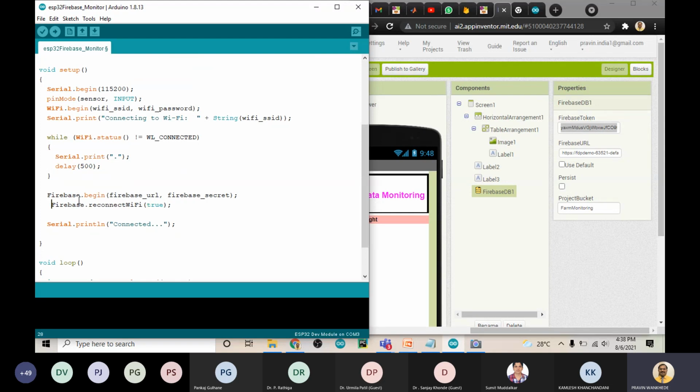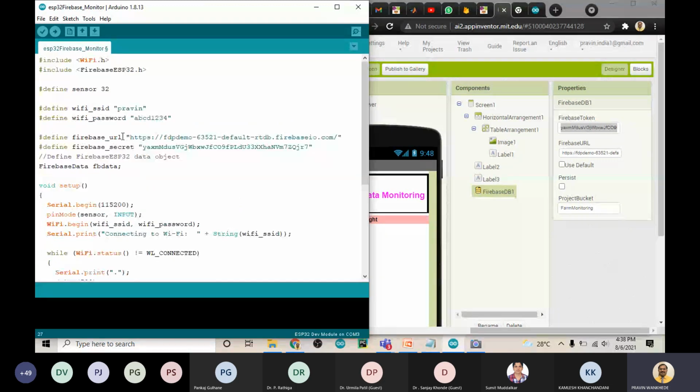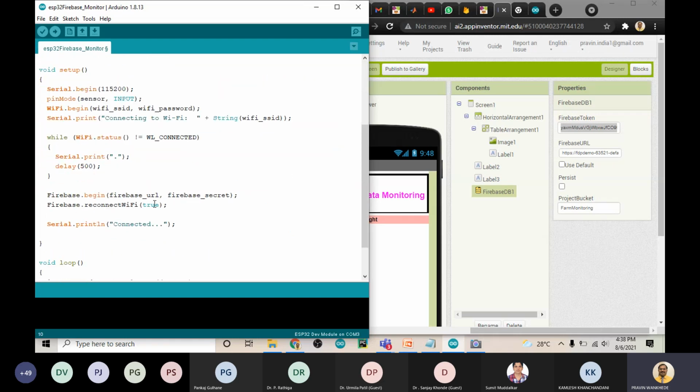Once it is connected, it will go out of this loop and come here, and now we'll start connecting with the Firebase. With this Firebase, we have to write firebase.begin. Now where to connect? Already we know this is the URL of our Firebase database, and this is our secret key. So we have given the two inputs, one Firebase URL and another Firebase secret. With this, our Firebase gets connected.